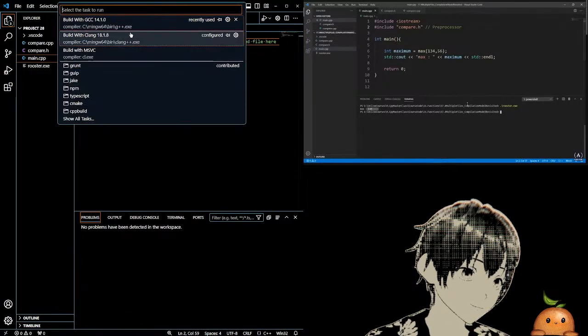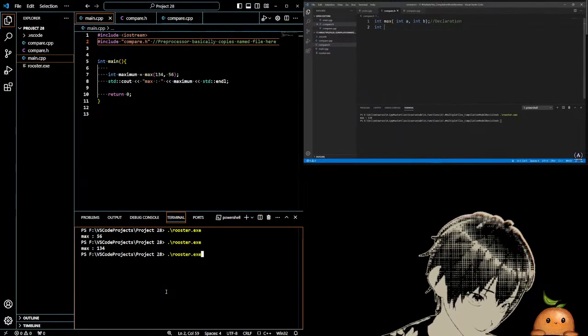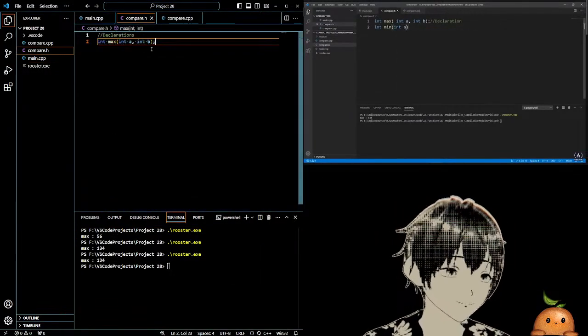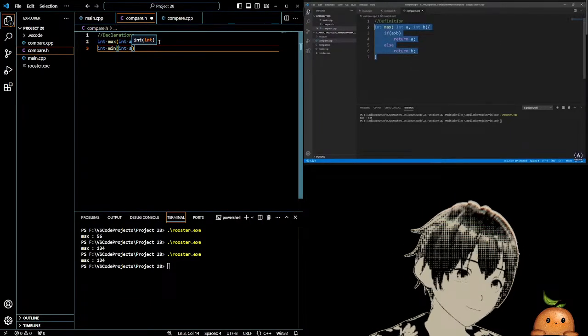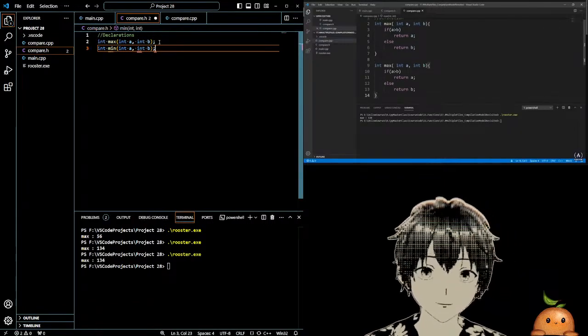Now everything is working. Let's add another function here because just having one function is really boring. So we're going to put in a min function. It's going to take int a and int b. And we're going to go in the CPP file and put in another definition for the minimum function here.